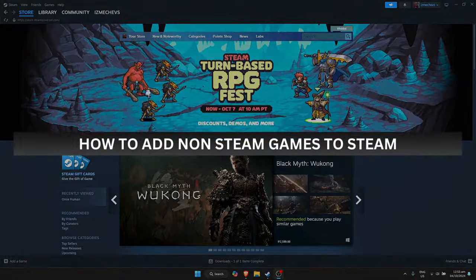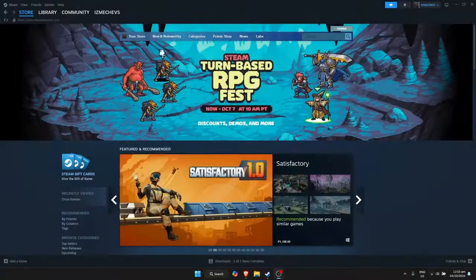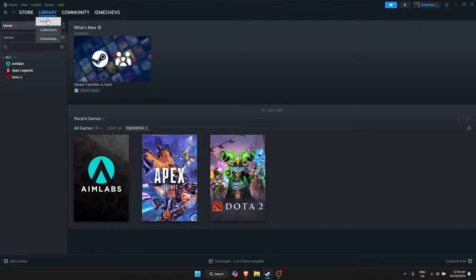How to add non-Steam games to Steam. So first, just open up your Steam, then go to your library, then click on add a game here on the bottom left. Then this will pop up.